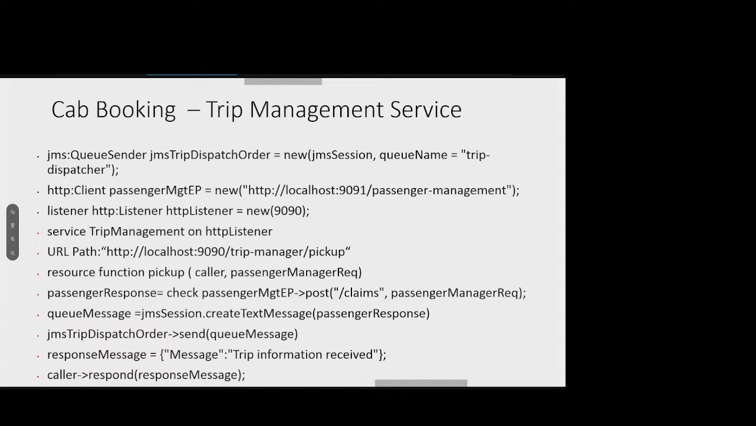And then we also have the endpoint creation to talk to the passenger management. So the second point on this slide is setting that context so that we have the endpoint details about how to talk with the passenger management service. And the third one is that this service itself is acting as an HTTP listener, right? So it will be observing for incoming requests on port number 9090.